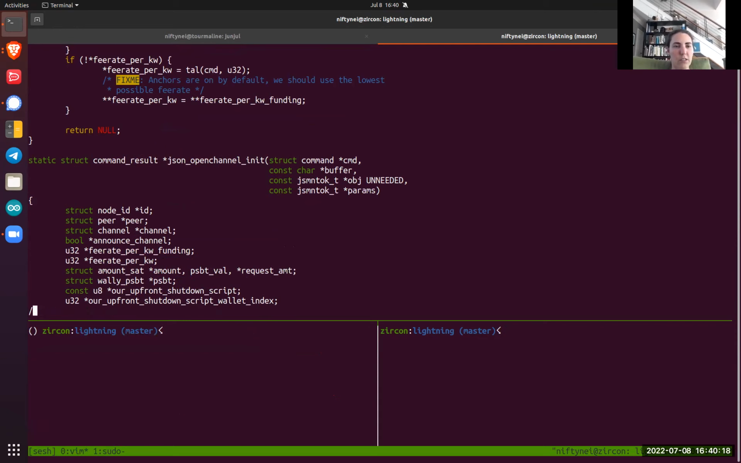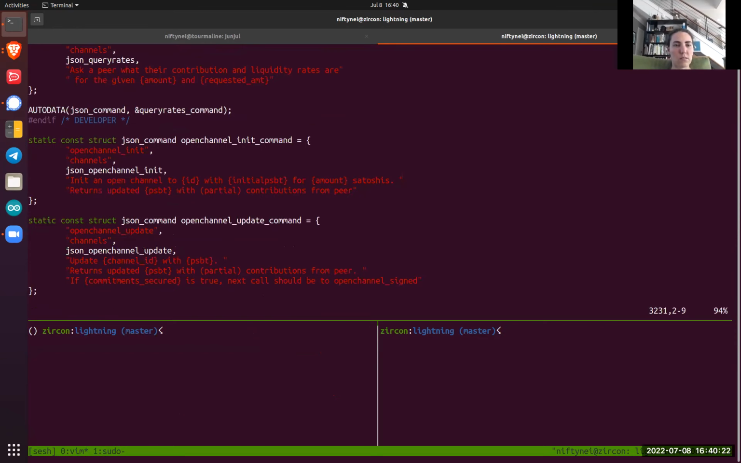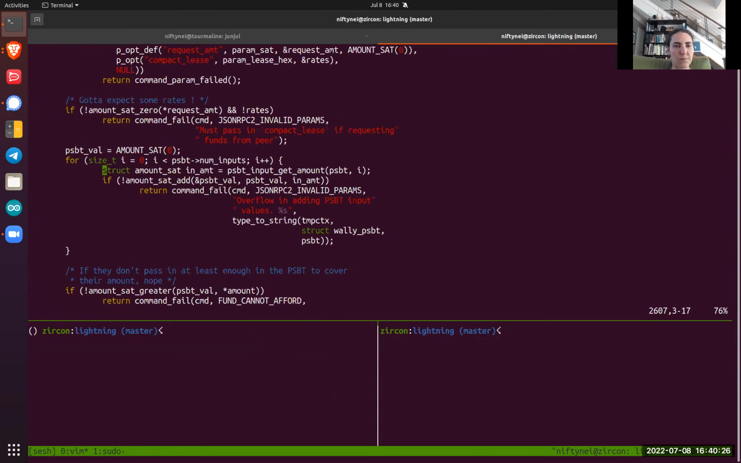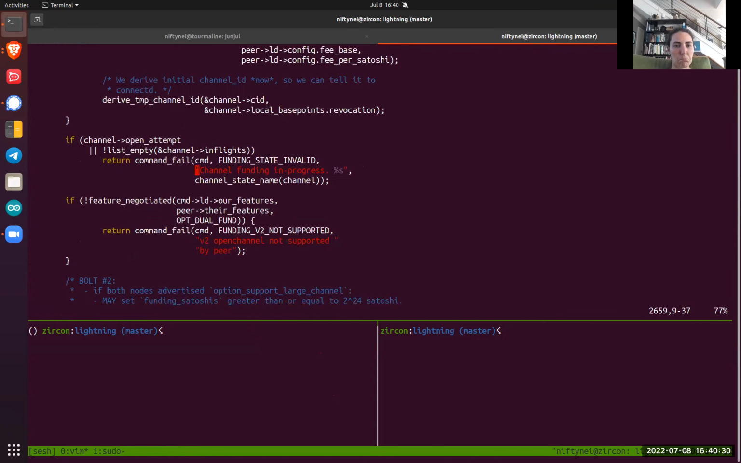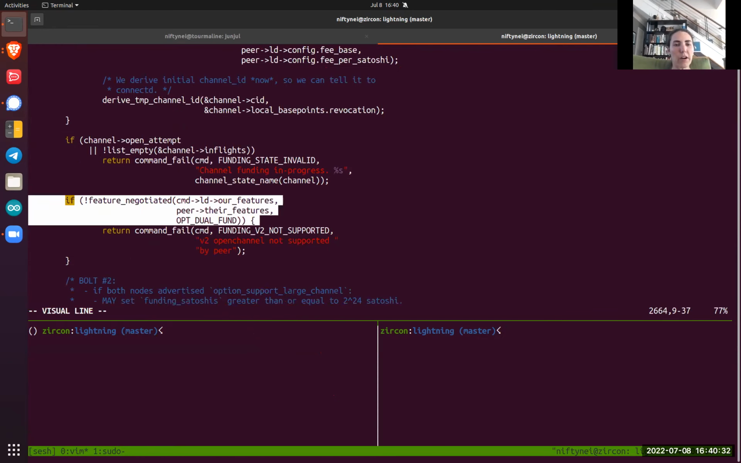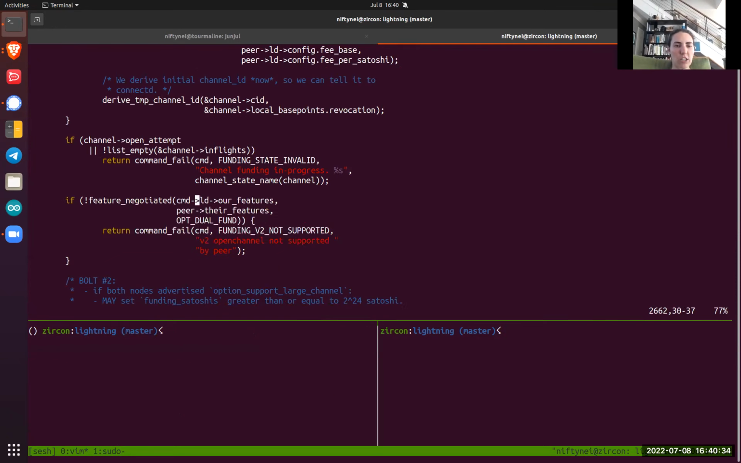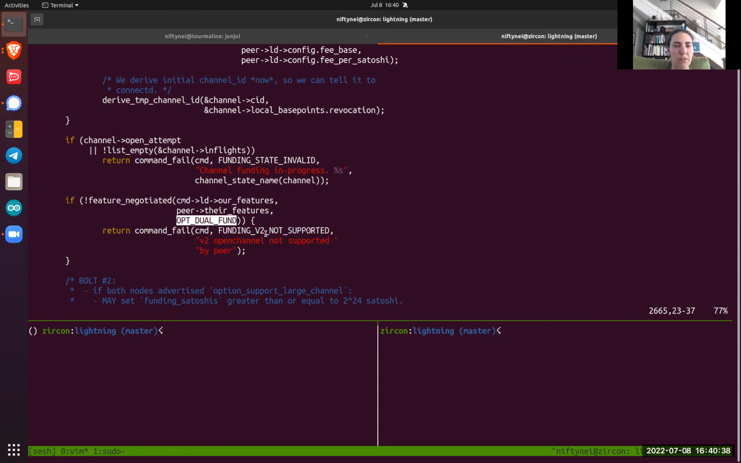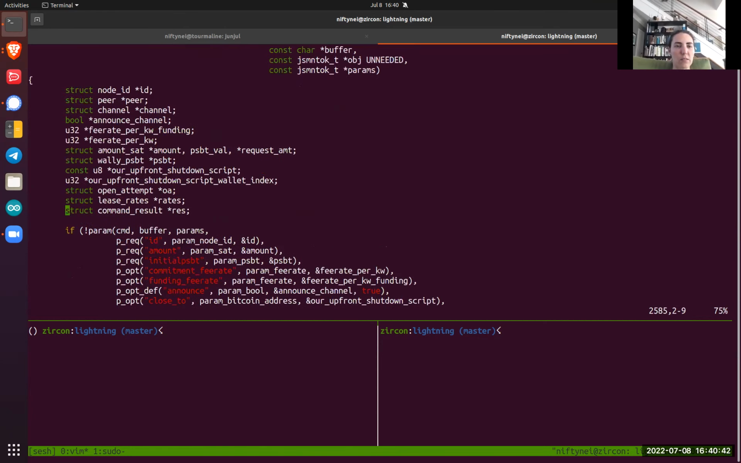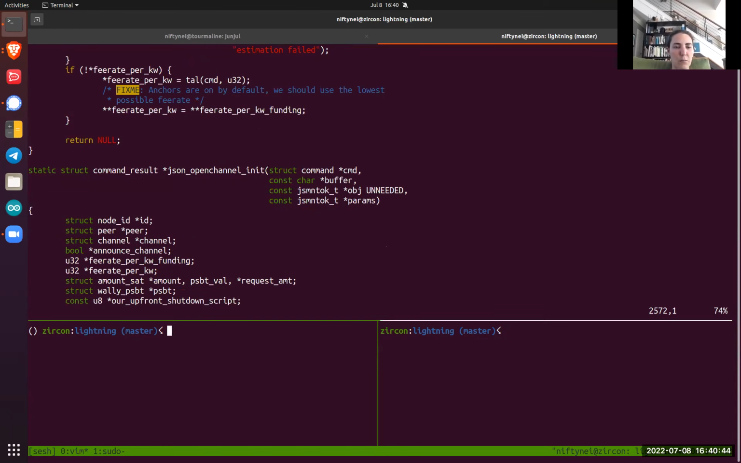Actually, let's check. Yeah, so we'll error if you manage to call this function without the dual funding feature set up, or whatever, you'll fail. So the problem isn't here. This is fine. This is doing what I'd expect it to do. The problem is somewhere else, so let's figure out where that is.